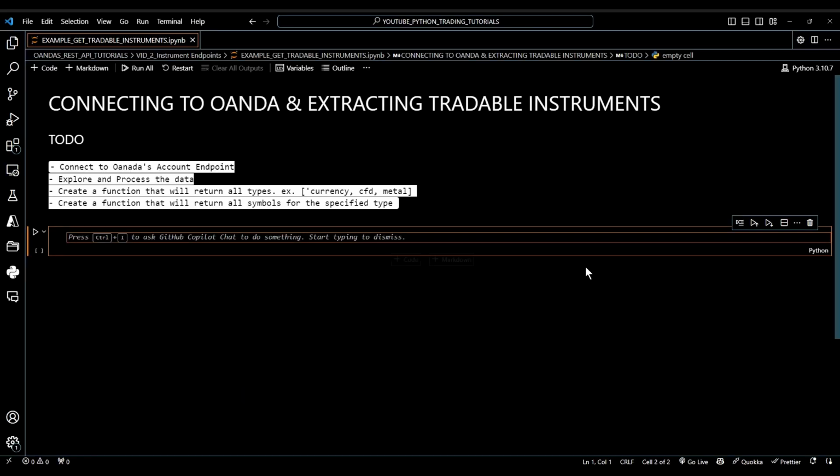Now that we've successfully established a connection to OANDA's account endpoint and have thoroughly explored and processed the returned JSON data, it's time to move on to the next step. Our objective now is to develop a few helper functions. The first of these functions will be designed to identify and return all unique transaction types available for our account. Let's dive in and start crafting these functions.